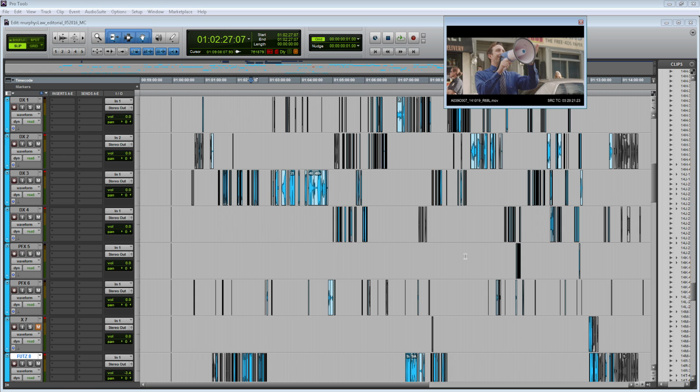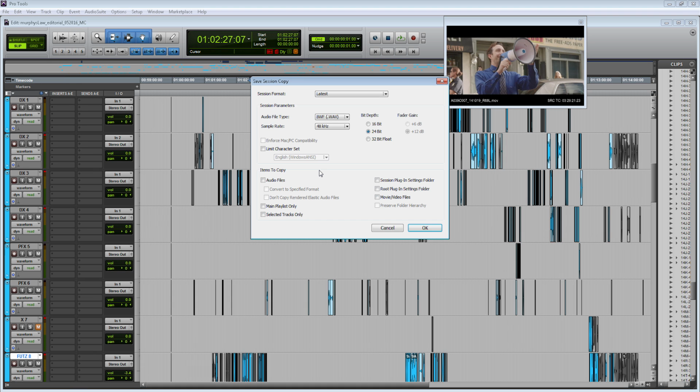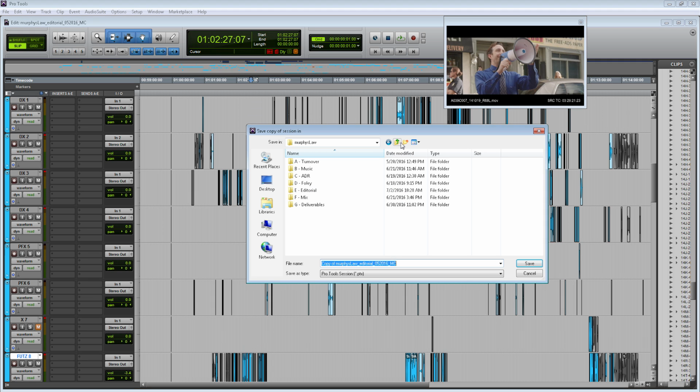And now that we added all of this new audio, let's make sure we save our session so we don't lose all of our work. And instead of just hitting File Save, let's do a special feature in Pro Tools called Save Copy In. What Save Copy In does is it allows you to make a complete backup of your session, including all of the audio files. Let's click OK. And then I'm going to save this into my editorial session.